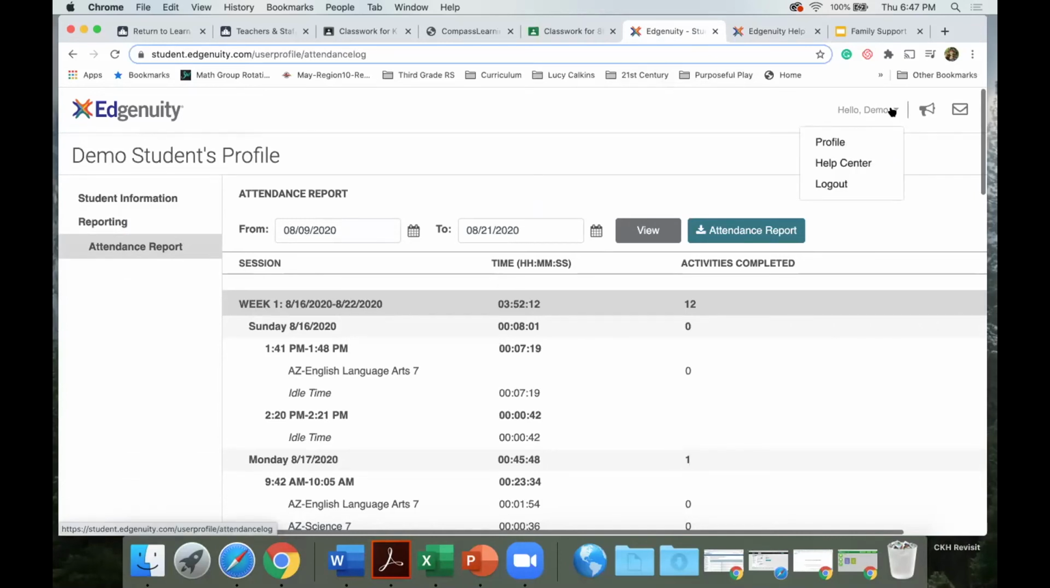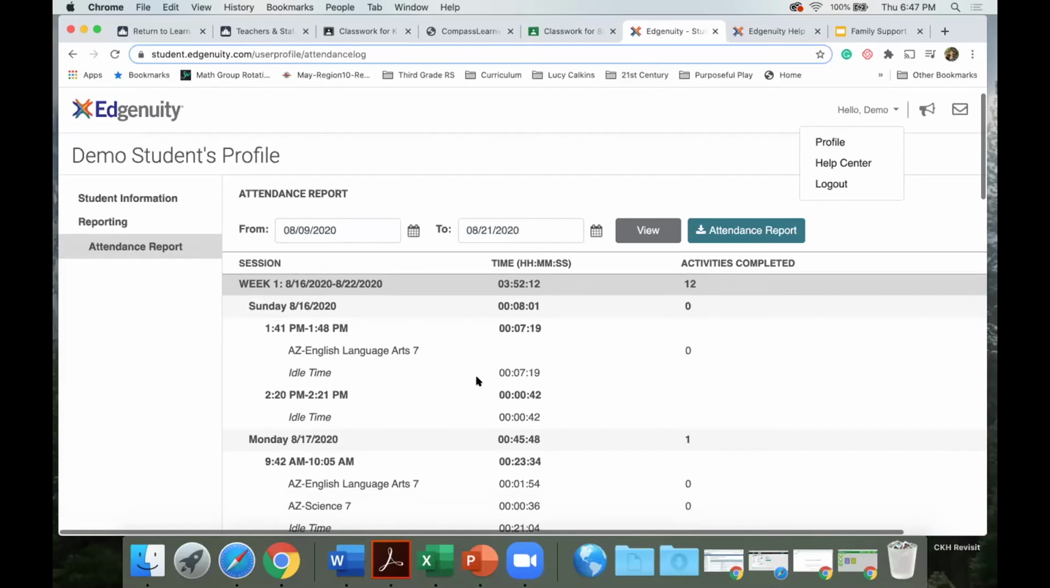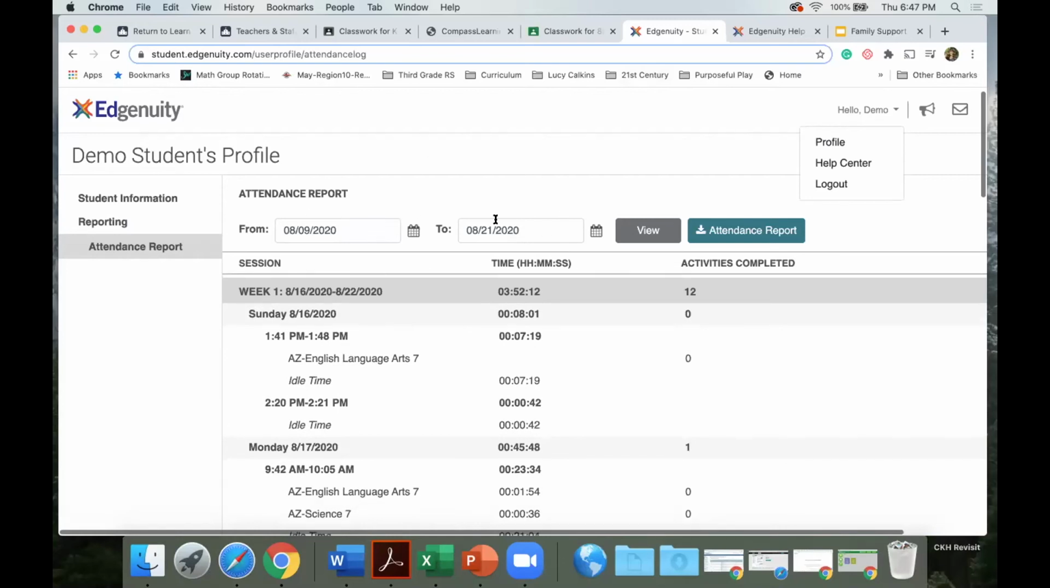And as Kathy was looking for it, just in case I'm guessing what the question may be, if I want to log in as a parent through my student's account, I can go right to profile, and then go to attendance report, and then I can pull up their work. I could do it for one day or multiple days, and under the time, you'll see that there is something right here that says idle time.